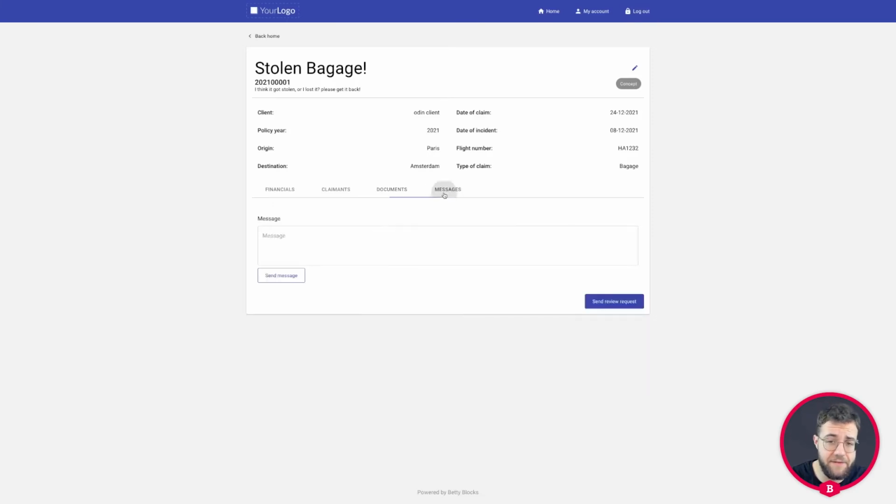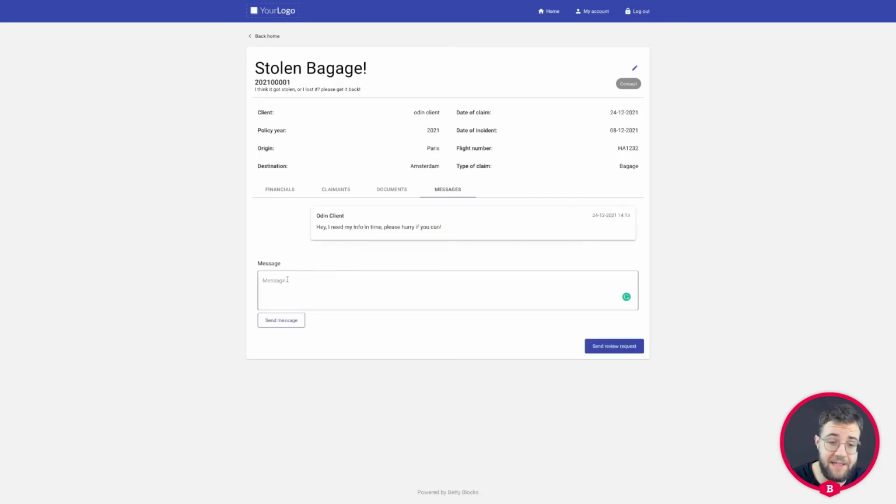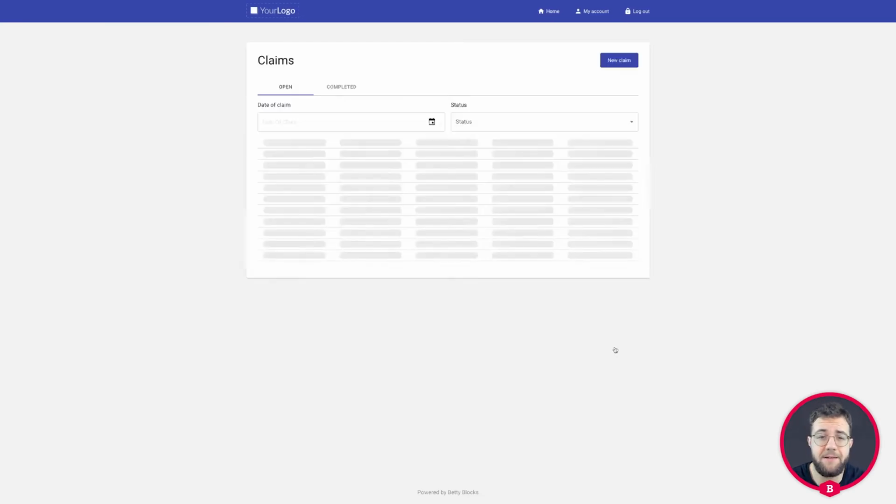And I can even send messages in this application. So the cool thing is I can send something like, hey, I need my info in time. Please hurry if you can. So this message will be sent with the claim, and the cool thing is that the company can also respond to this. So I can do that in a second whenever I've logged in as a company user. So send the request in, and there you go.